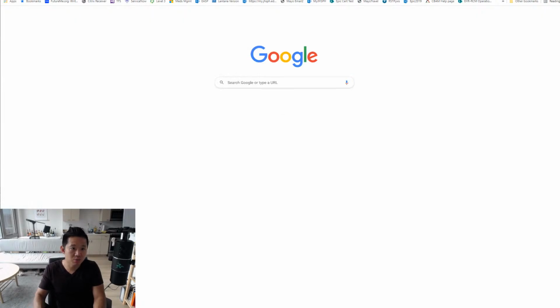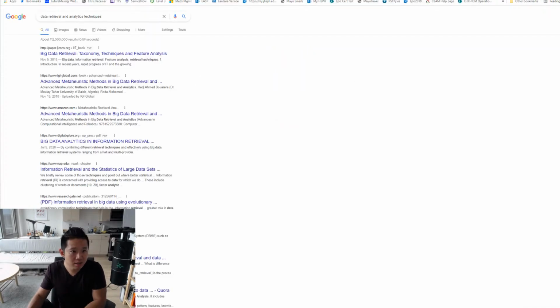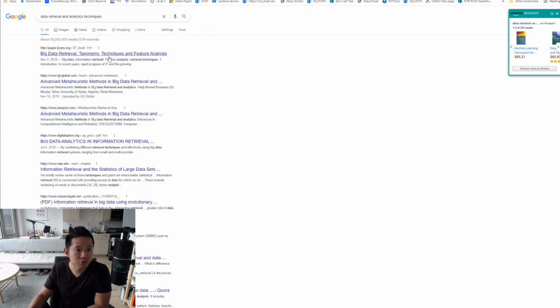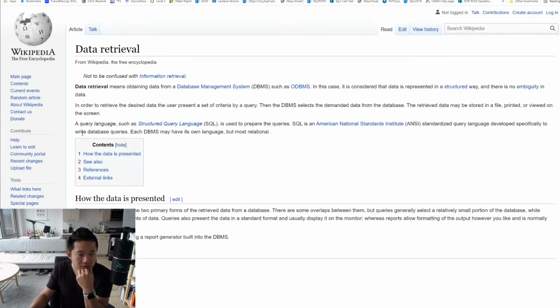Let me take a look at data retrieval. Data retrieval. Let's do that. Data retrieval. Big data retrieval. That's interesting. Information retrieval. Let's take a look at this.